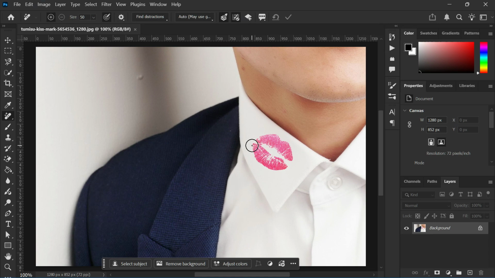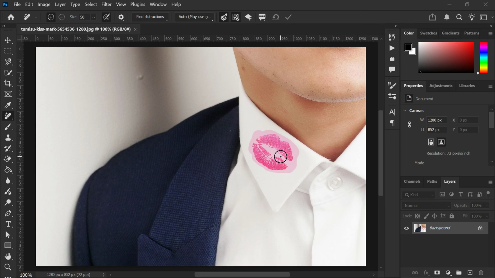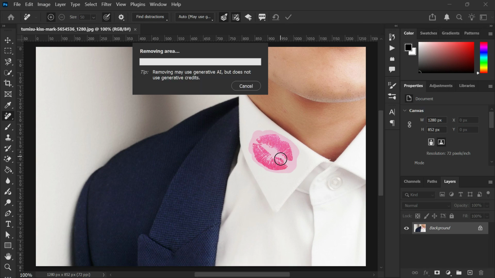Once you have the Remove tool selected, simply paint over the object you want to disappear. Try to cover the entire object cleanly, but you do not need to be extremely precise. Photoshop will analyze the surrounding area and automatically fill in the space using AI that matches the background as closely as possible. When you release the mouse, Photoshop applies the result instantly.